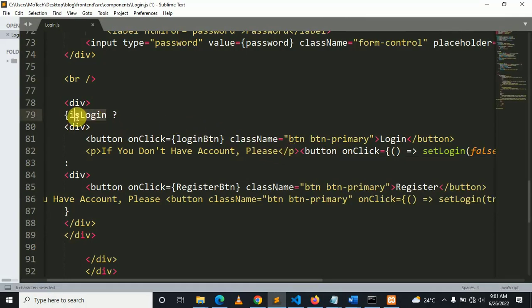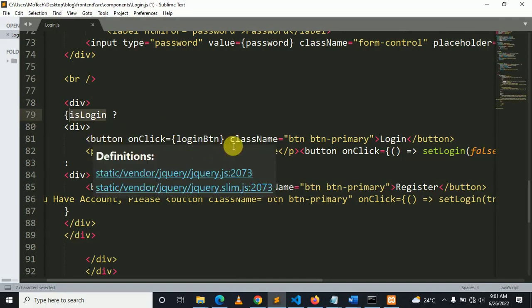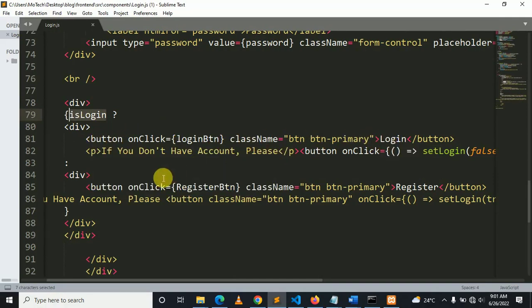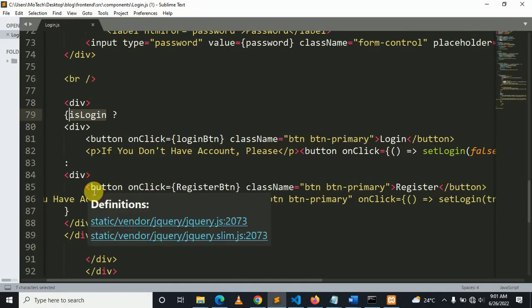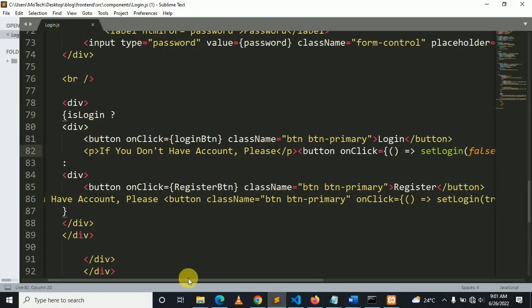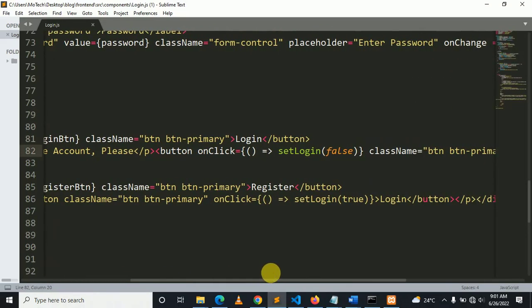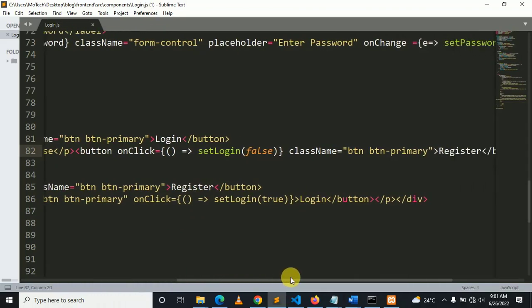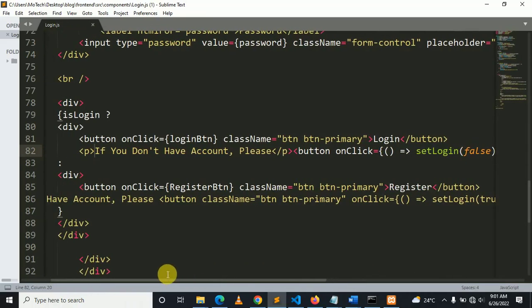If the user wants to log in, we need to display the login button. But if the user doesn't want to log in, we need to display the register button. And here on the login button, this is the part we are going to implement. You can see button onClick, set login false. Register. But here onClick is loginBtn.